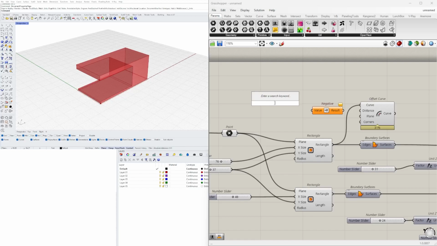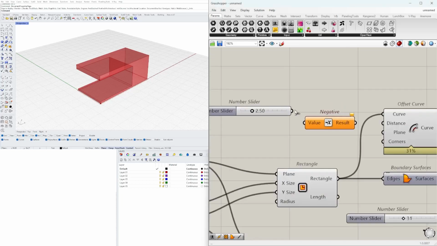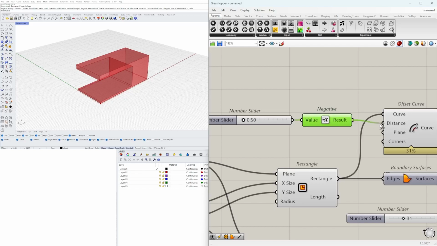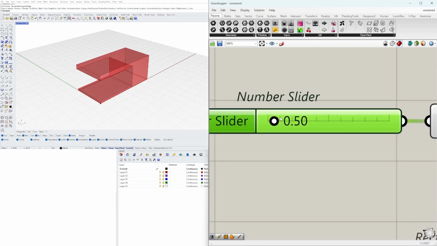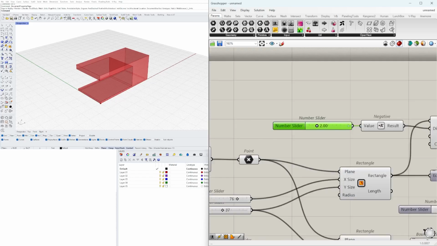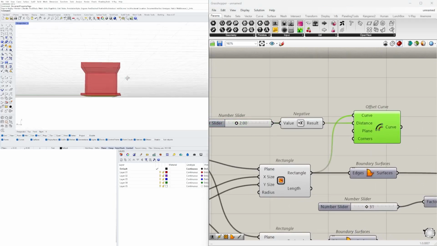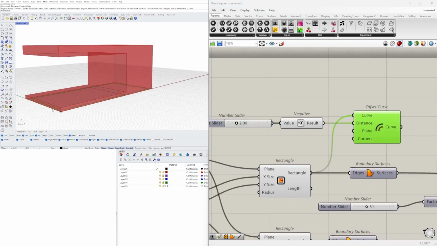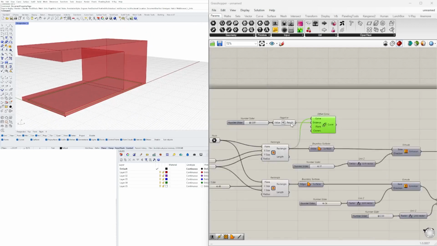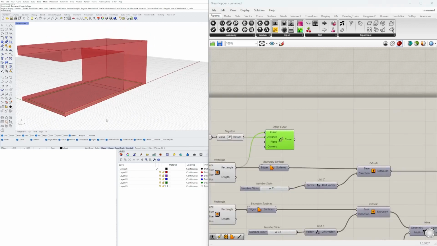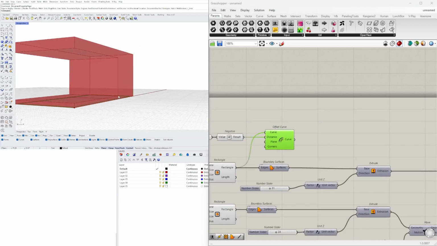So here we'll go to 2.5 feet, and we'll actually bring this down to 0.5. This then can go into the distance, and we can change this back to 2 or whatever. Now we've created this inside offset that's going to determine the wall depth. So with this, we're now going to move it up to this location.